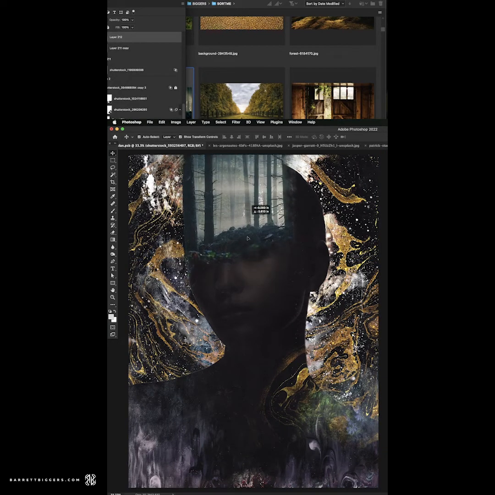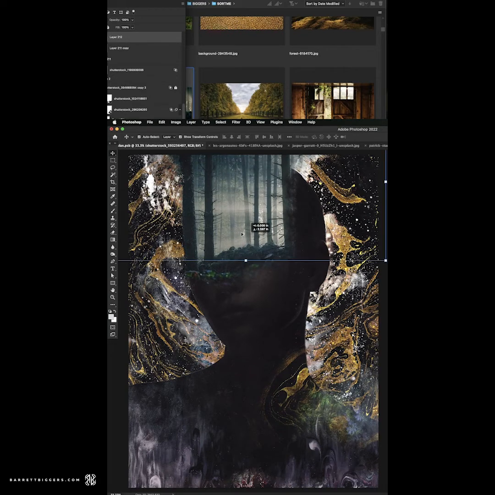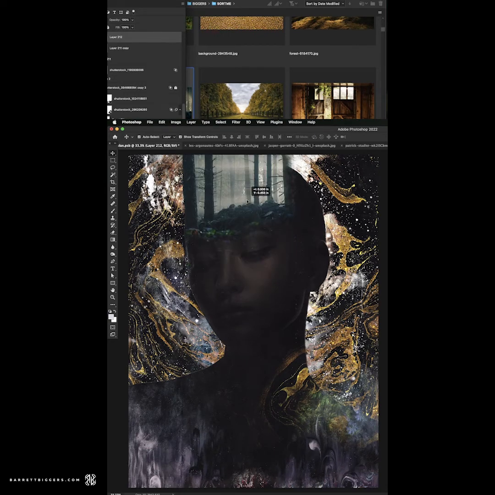I kind of like her eyes being hidden, but at the same time, it kind of ruins the whole idea that she's Asian, because you can't really tell. The eyes really help with that, and the cheekbones and other facial features. So if I hide that, it kind of ruins it.